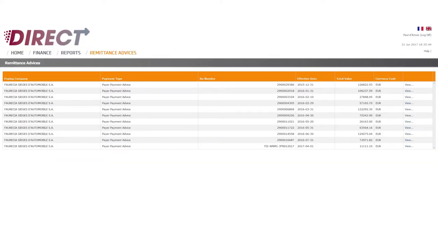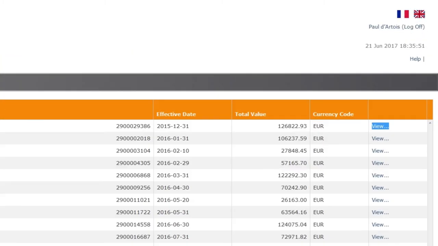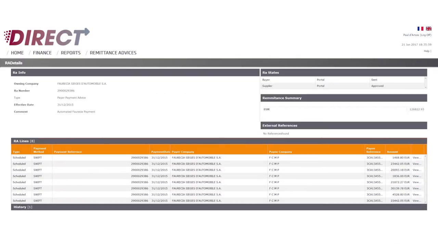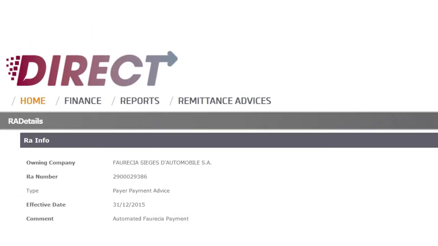Once payments have been made, payment notifications are provided. A notification can be received by email. Again, details can be downloaded in Excel, allowing to match payments against the Faurecia accounts.